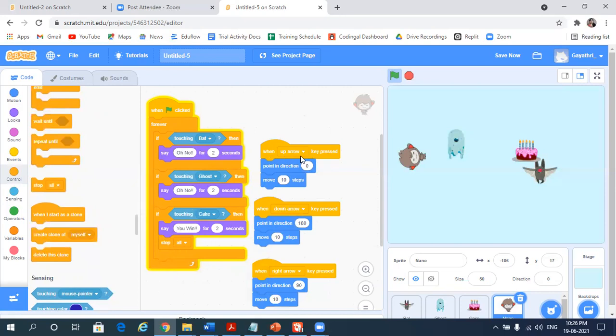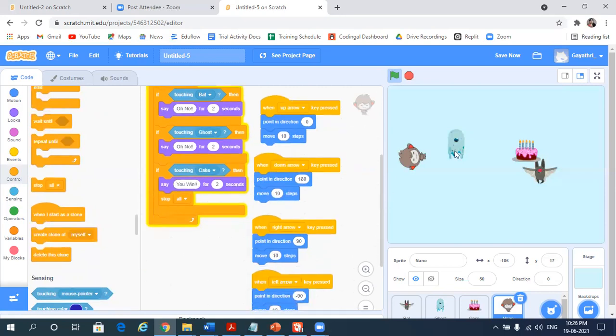And then when up arrow key is pressed, point in direction upwards, move 10 steps. When you press a down arrow key, point in direction downwards, move 10 steps. Similarly for right and for left. So we will run the program first.